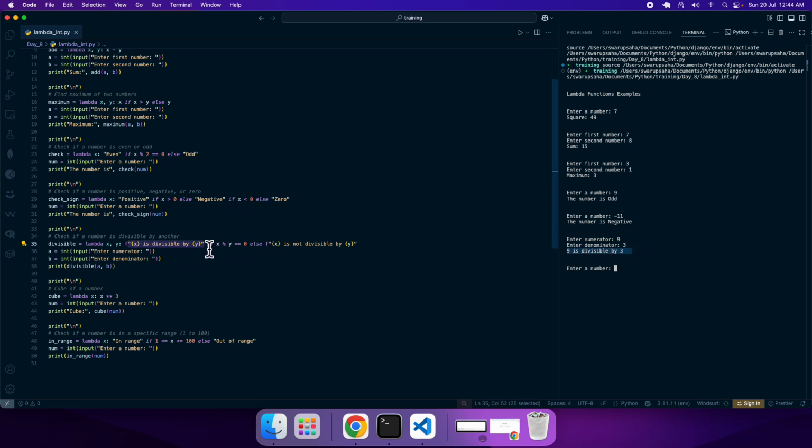So look over here, the condition, whatever the resultant output is, we are writing at first in a formatted string. So over here we have gone for a formatted string. So writing the value of x, which is 9, is divisible by 3. That's what we have written.